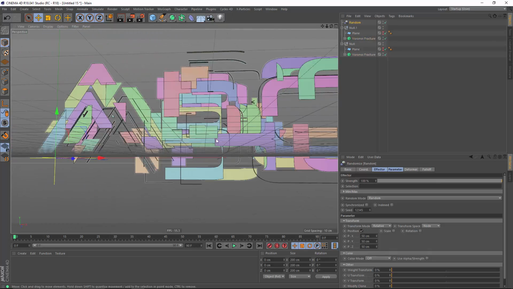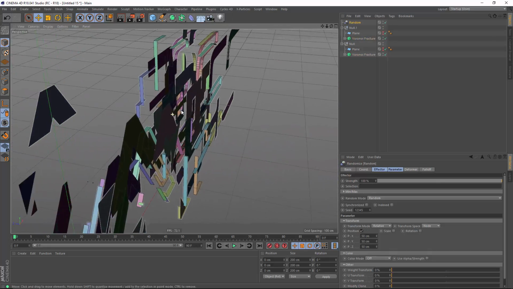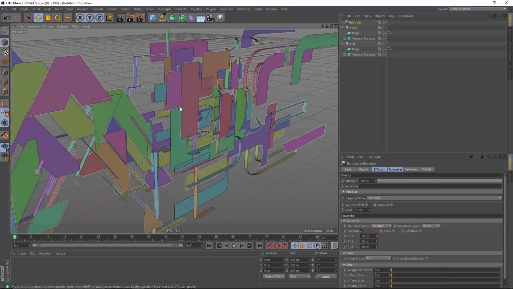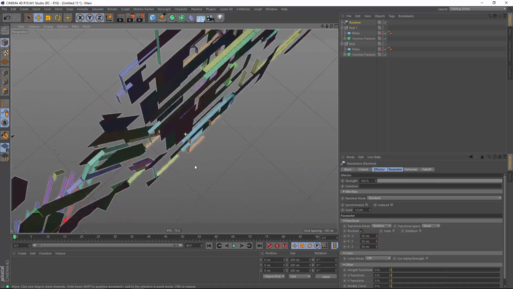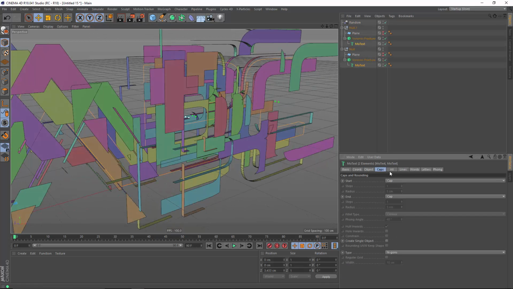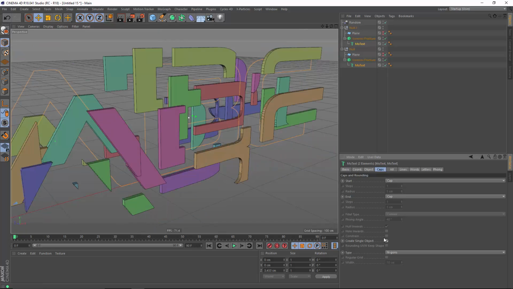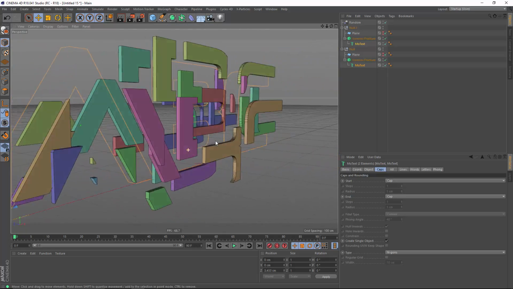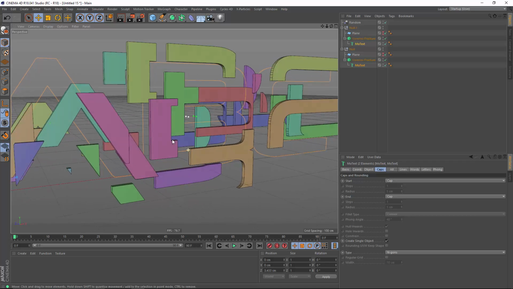All right, and it's looking pretty awesome already. But maybe you don't want to have everything as separate parts. You want to have good looking slices. So let's go to the MoText, Caps, and create Single Object. All right, now they don't have the segments exploded.